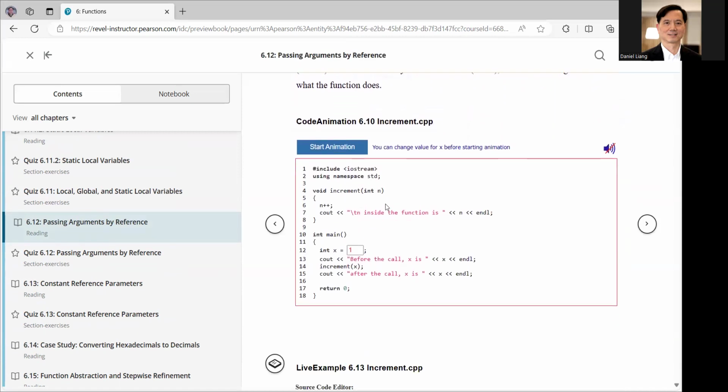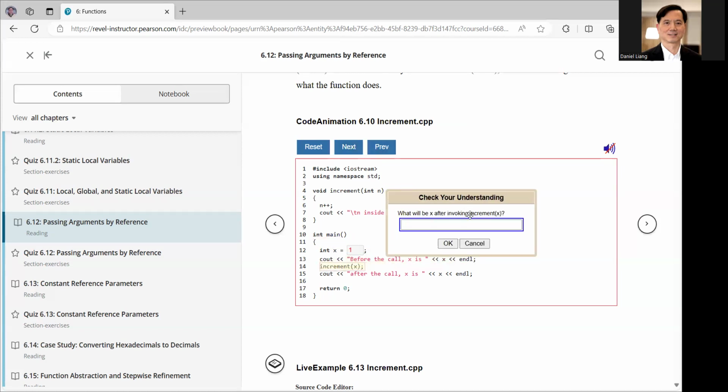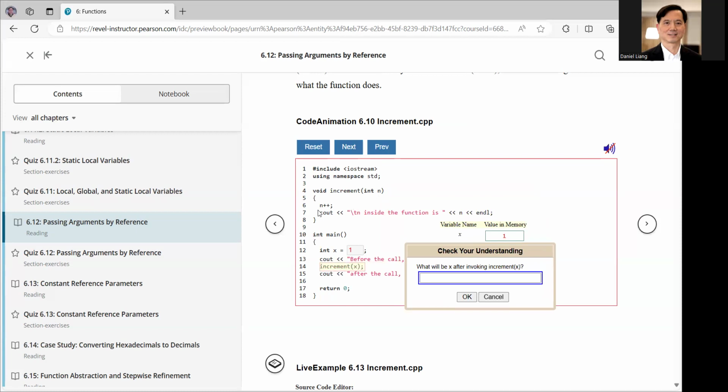All right. So let's look at this animation here. We have this function increment, and here's the main. In the main function, 1 is assigned to variable x, and we're going to print out the value of x, and that is 1, and invoke increment. So what happens when you do this increment n by 1? Will this x be changed after the method call? No, x will still be 1 because you pass by value.